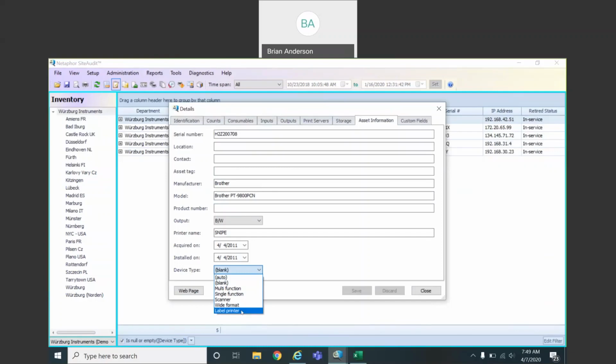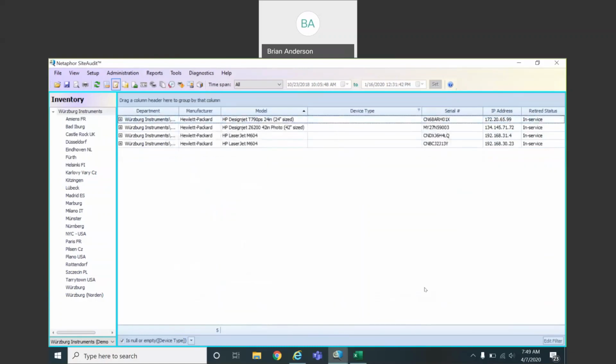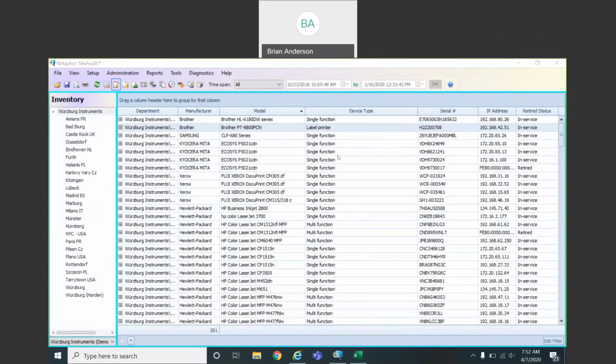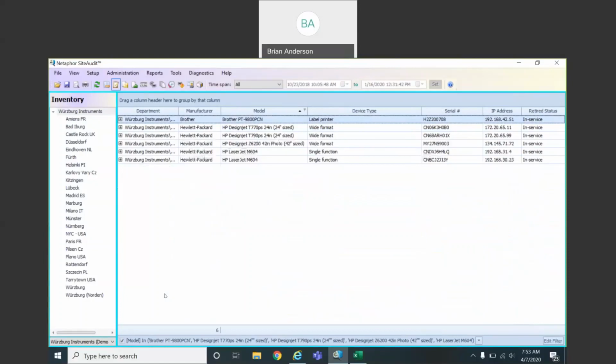But if I do this manually, what you can see here is if I click on a device, go to its details tab, then I can select the device type, save it, and it'll add that as the proper device type. Now I can take a look, once I've made all the corrections, and see that the labels for label maker and for wide format and for the single function have all been made there.